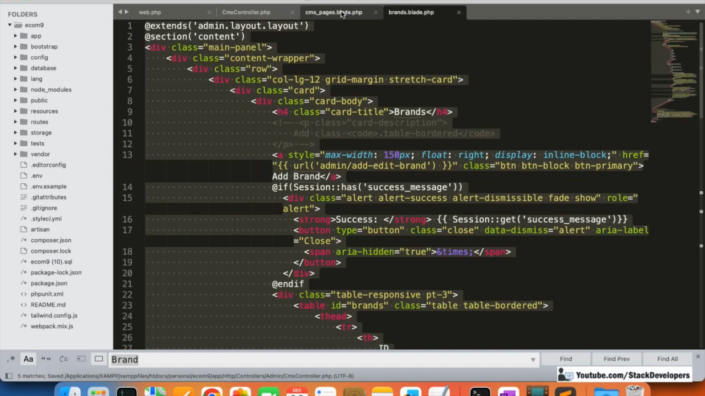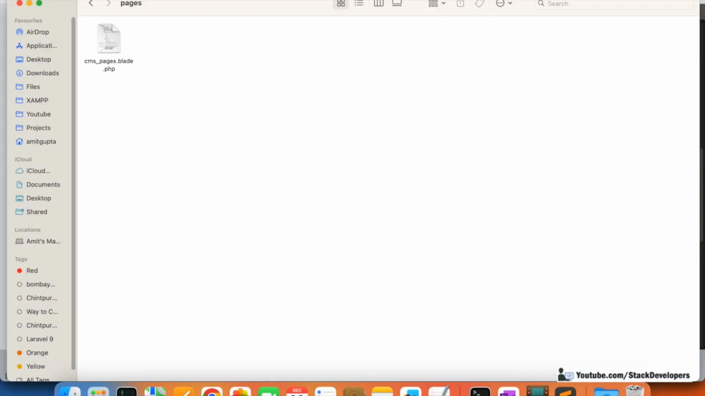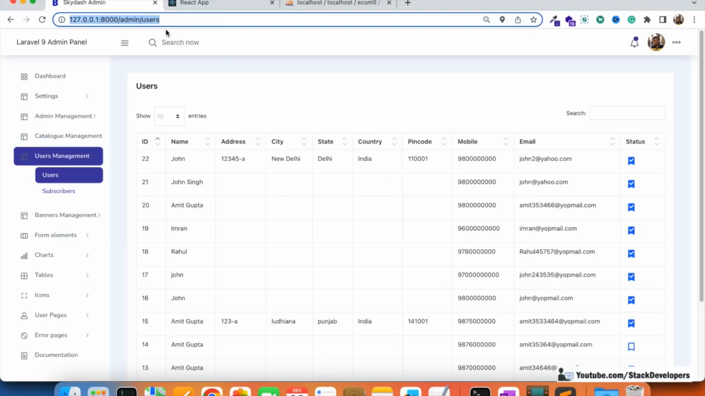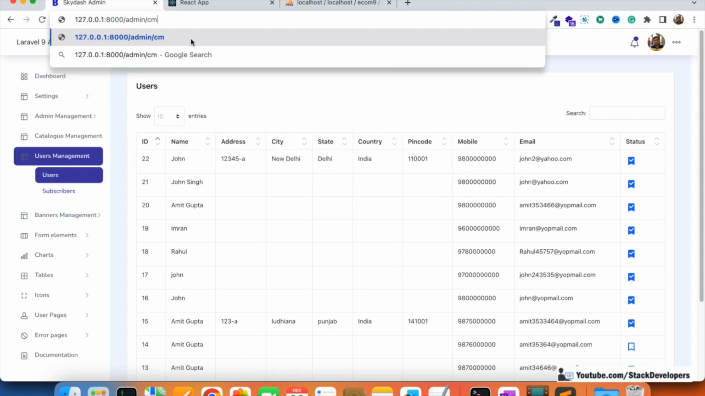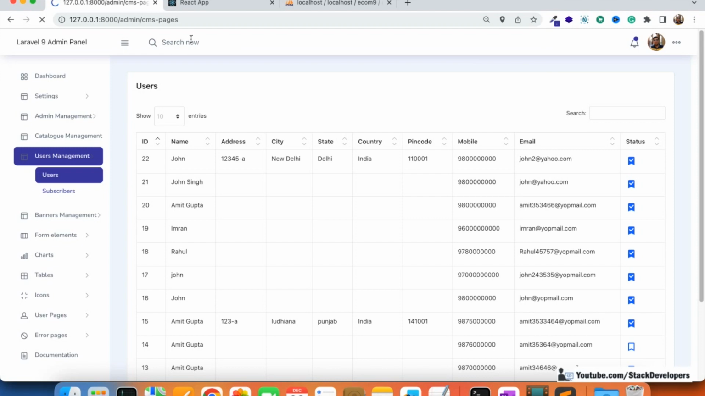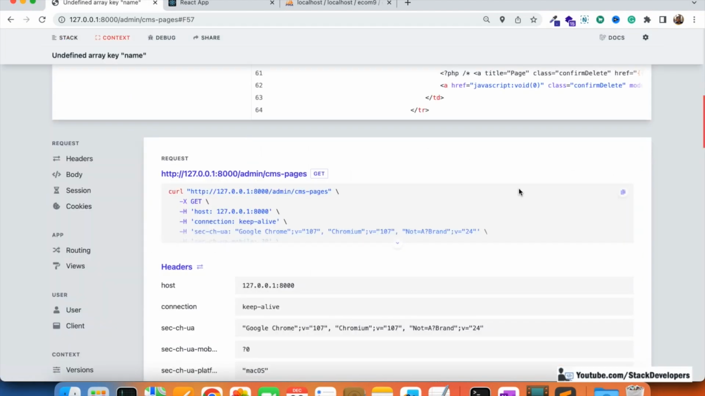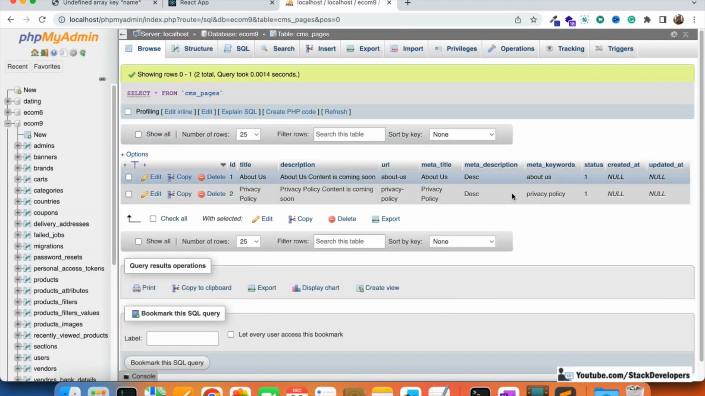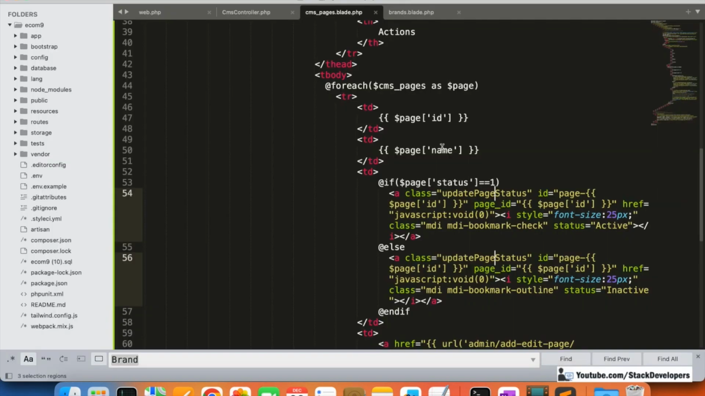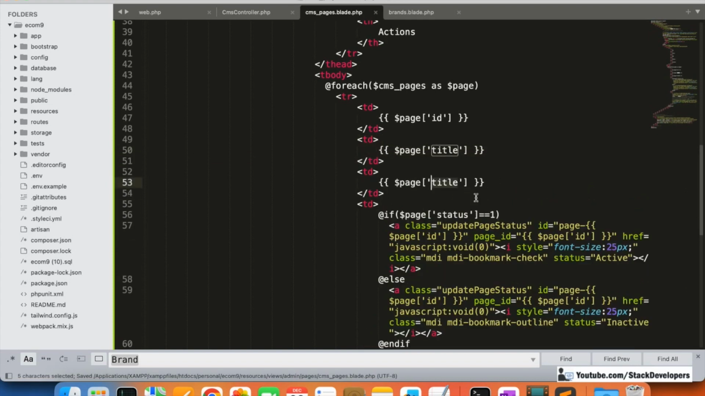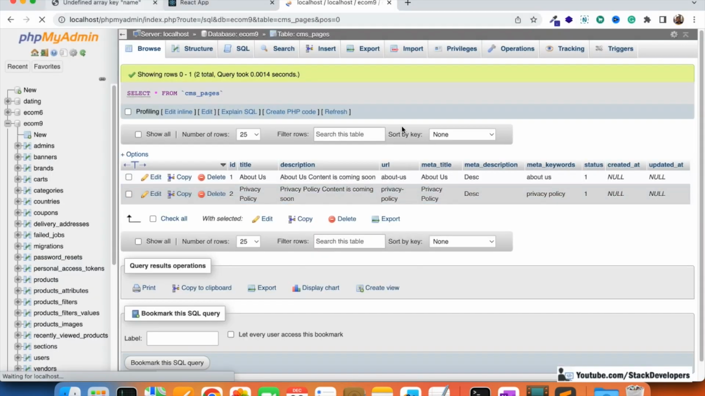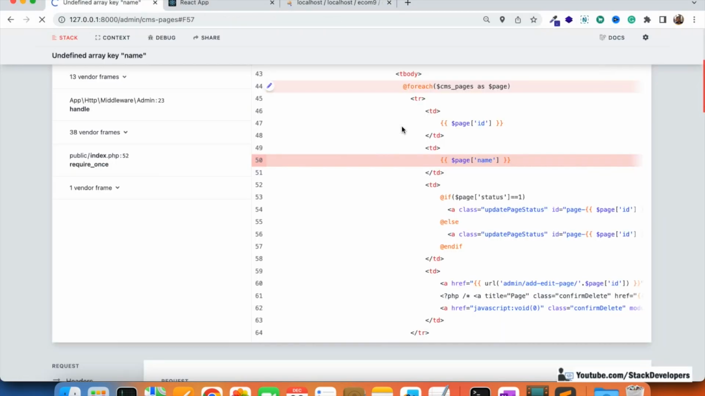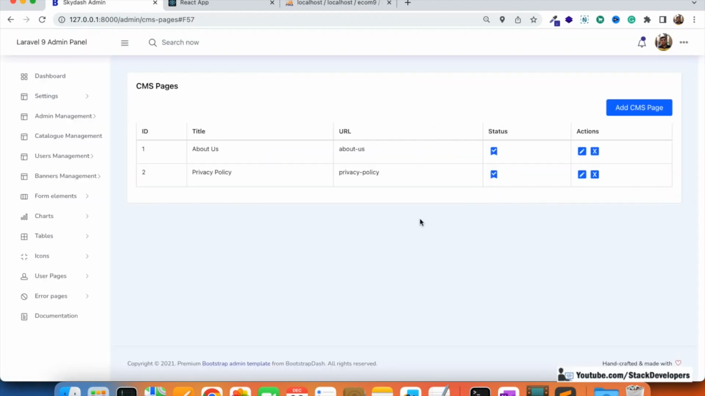Okay, so now we can check here in the admin panel. We can open cms_pages, and if an error comes, then we're going to resolve it. Yeah, some error has come. We are going to check what the error is exactly. Here you can see that we have the title column instead of name, so we need to mention the correct columns. Title, after title, description must come, sorry, that URL must come. Okay, like this. Now we need to refresh here, and we are going to see that CMS pages are coming fine.